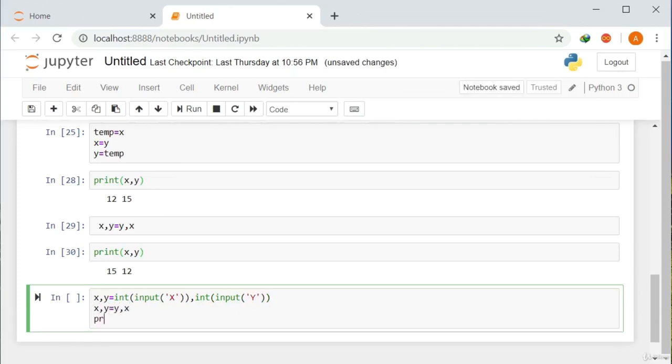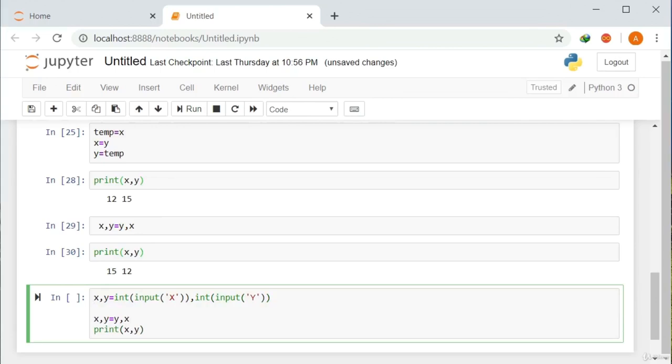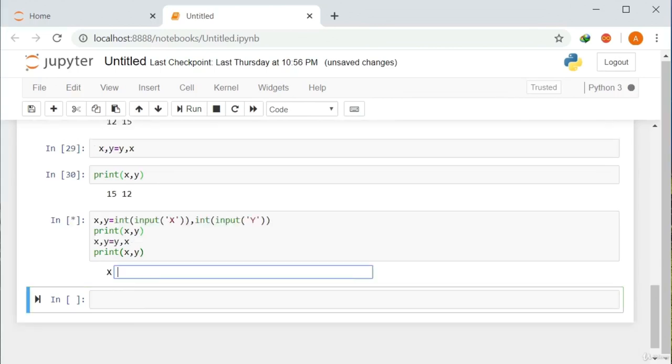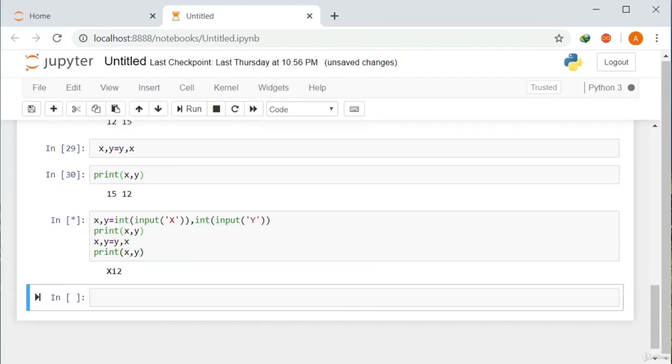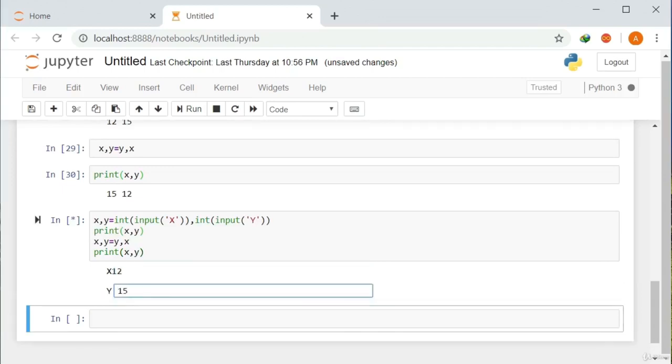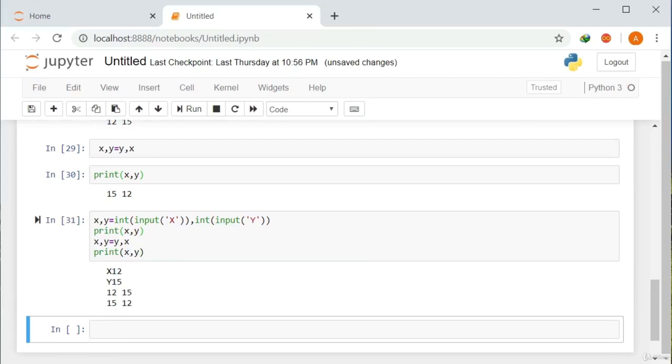And then you can print the value of x, comma, y. But let's just print the values here as well. Print x, y. Now if I run it, you can provide the values of x as anything, like 12, y as 15. Now you can see that before this operation we have 12 and 15, and after this operation we have 15 and 12. Pretty simple, right?